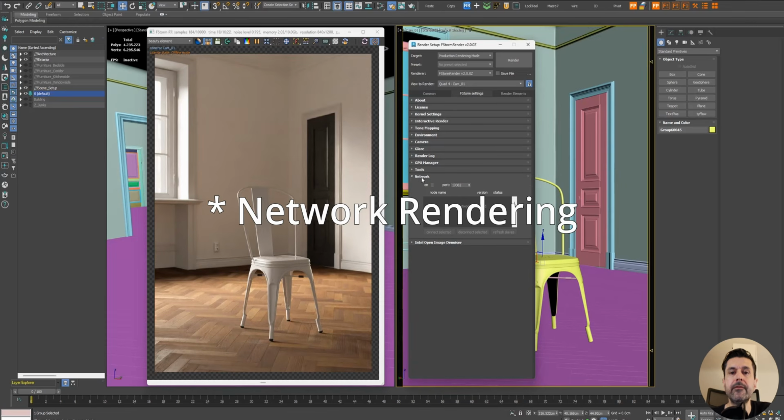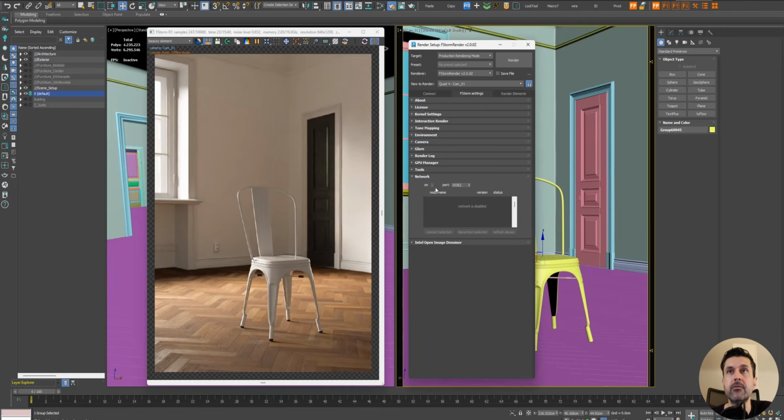Interactive rendering, if you have network rendering setup, which I don't, you can just play it here, put it here, and then play with the setting and everything and connect it.